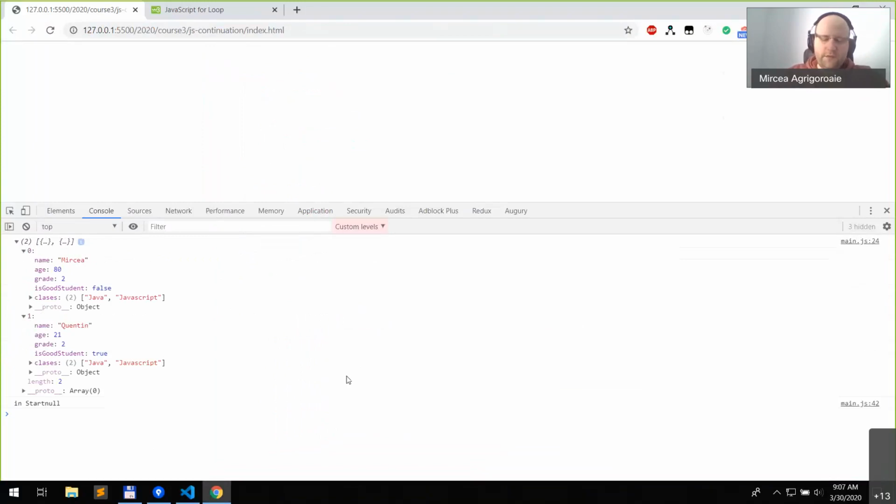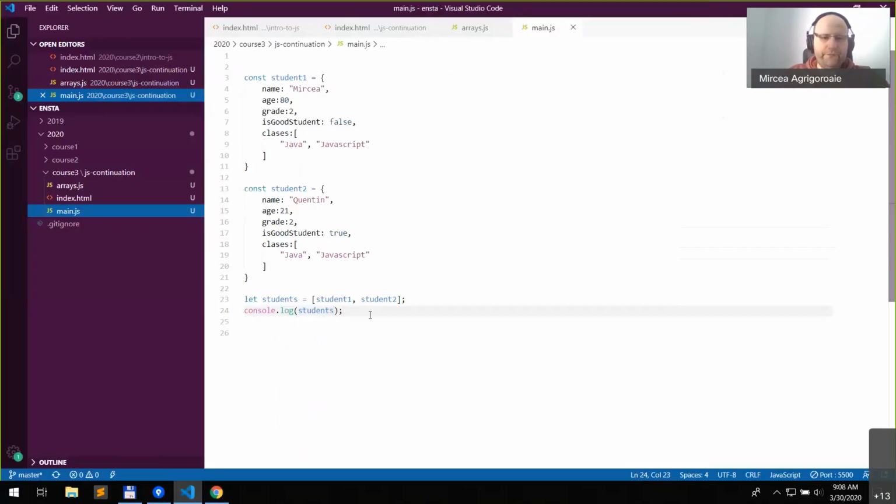So any ideas how I would access, for example, only the name of each student? Have any idea? Because the students are inside an array. We have for loops, for of. In this case, no, because this is not a proper object in JavaScript. It's just an object, we don't have a getter or setter here. So do you have any idea how you can? Exactly. So we have students, the index, and then the name.